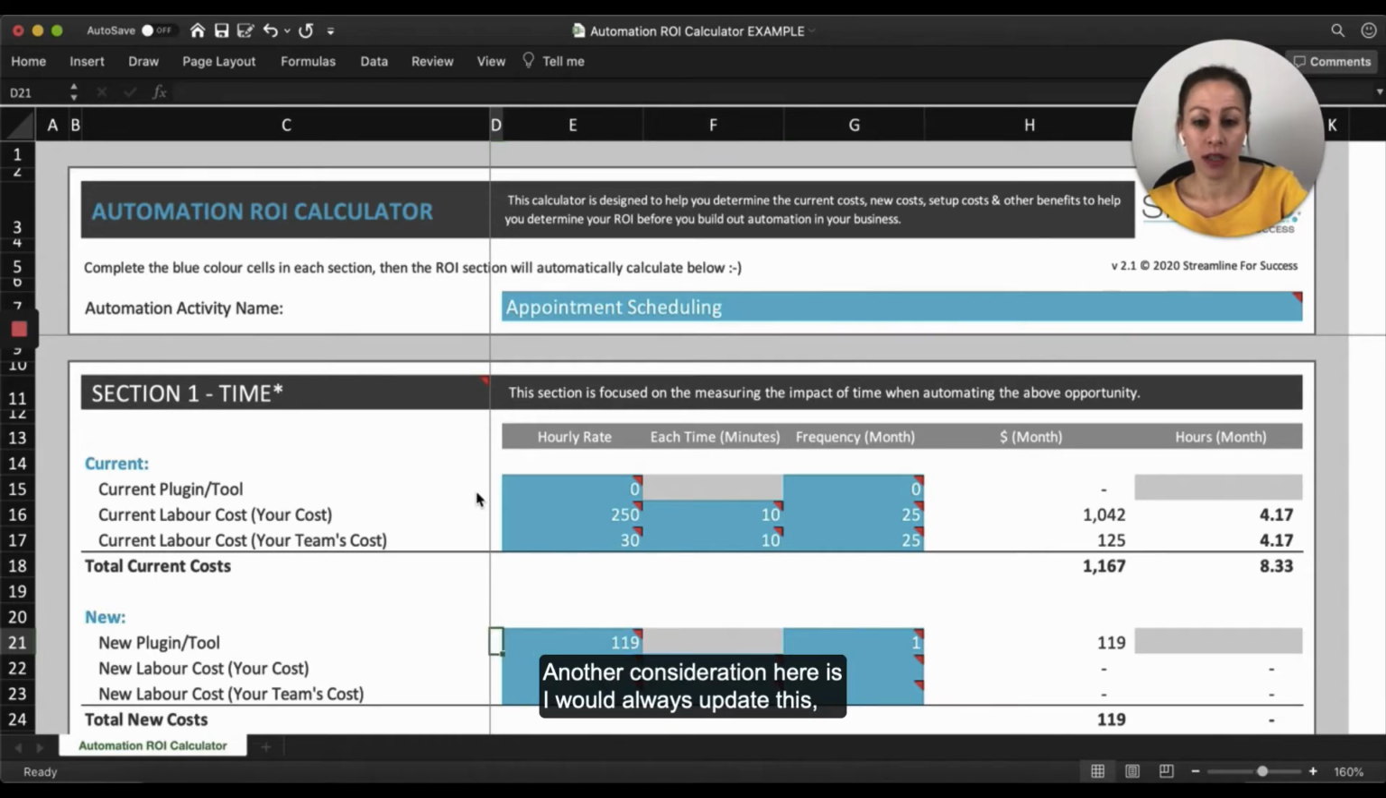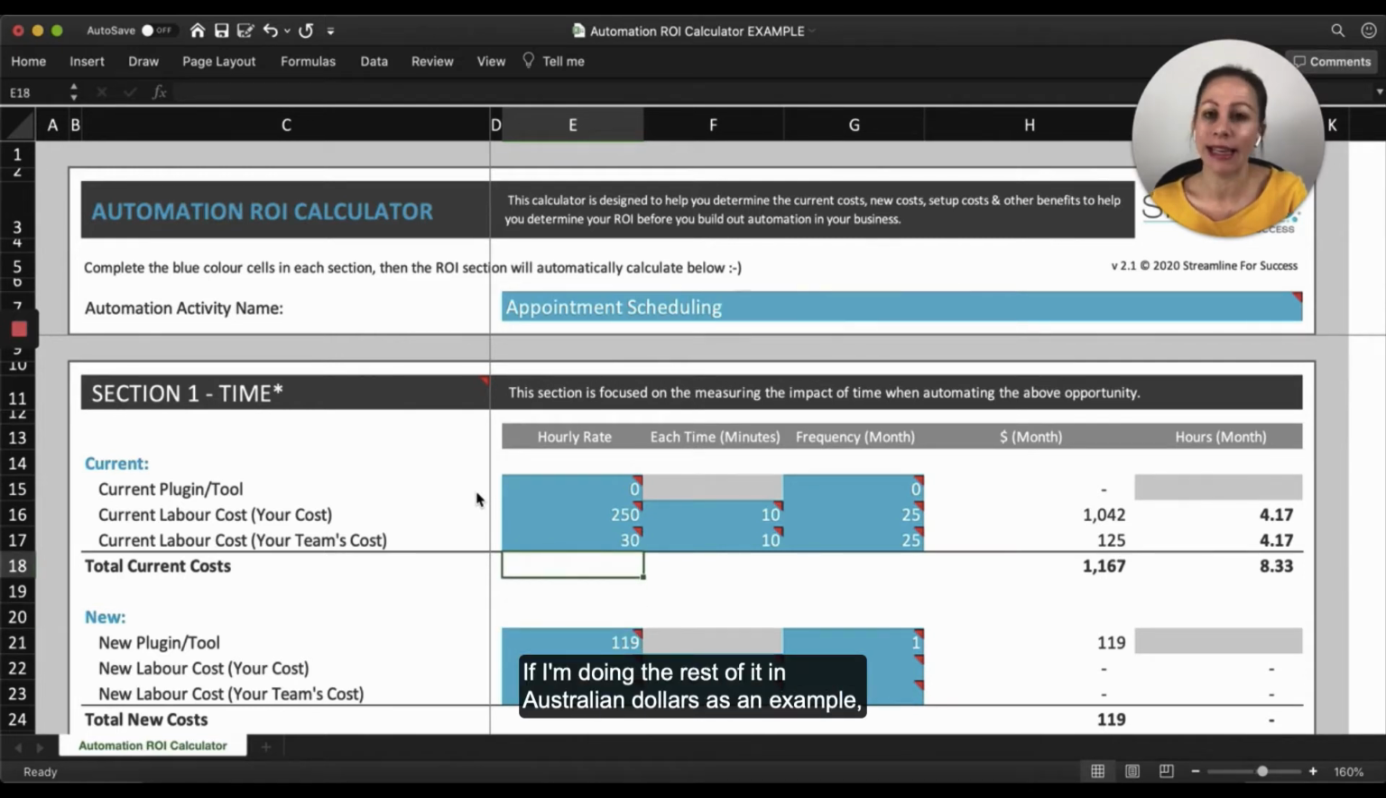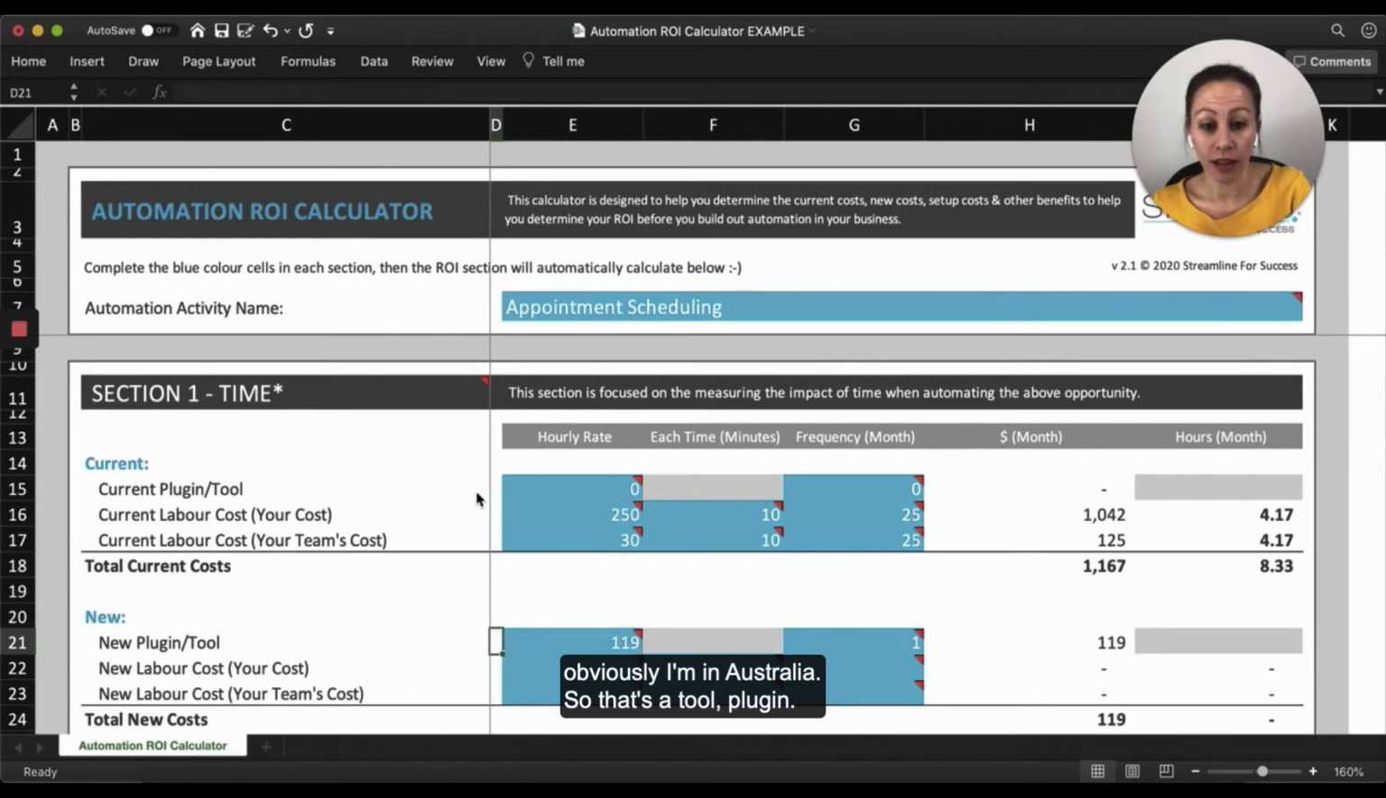Another consideration here is I would always update this calculator to have the same currency. So if this was something I was paying in US dollars, I would want to convert that if I'm doing the rest of it in Australian dollars, as an example. Obviously, I'm in Australia. So that's a tool plugin. What are your ongoing costs going to be to actually use some technology, use some automation to get this activity more efficient in your business? So what's the cost? Now, you may not have an ongoing cost.